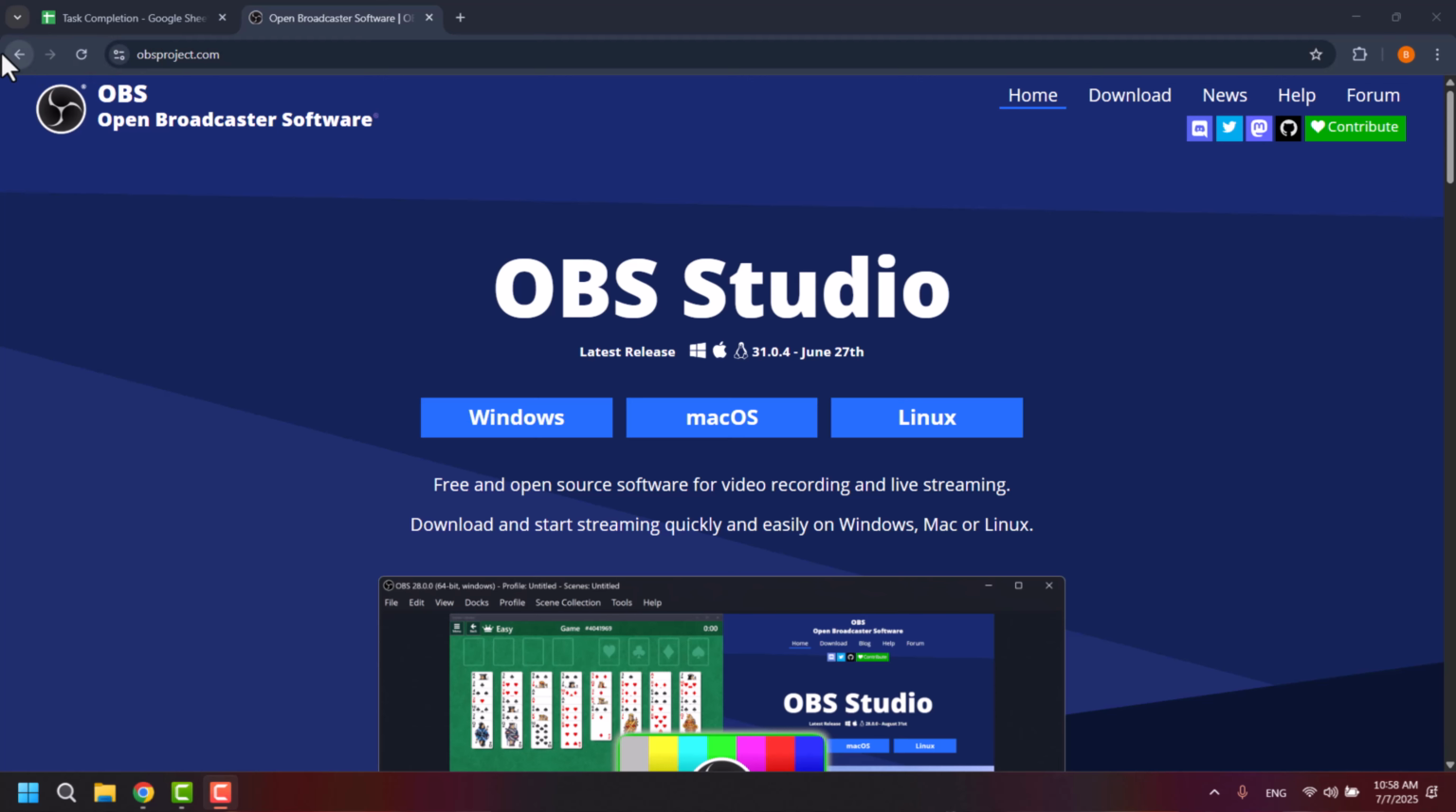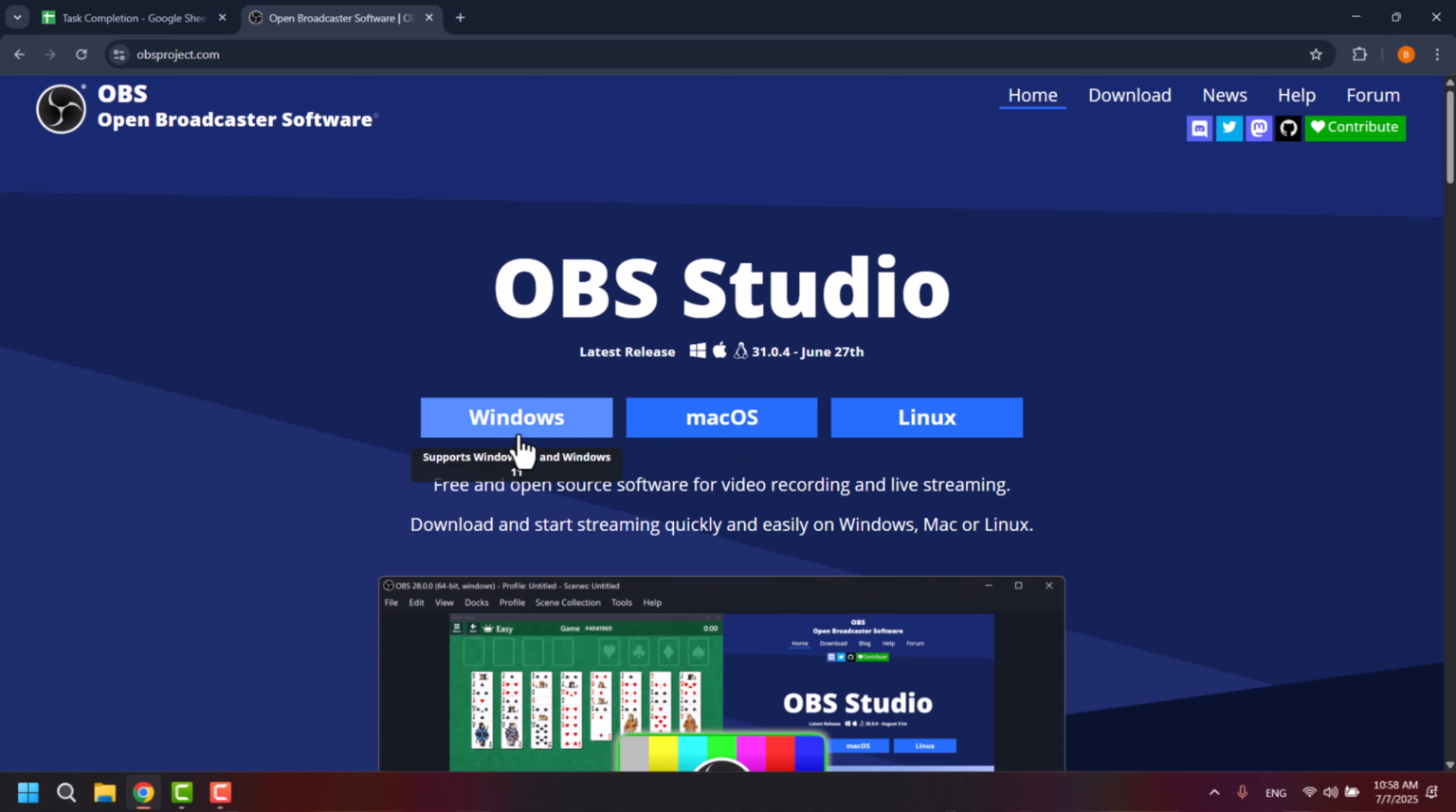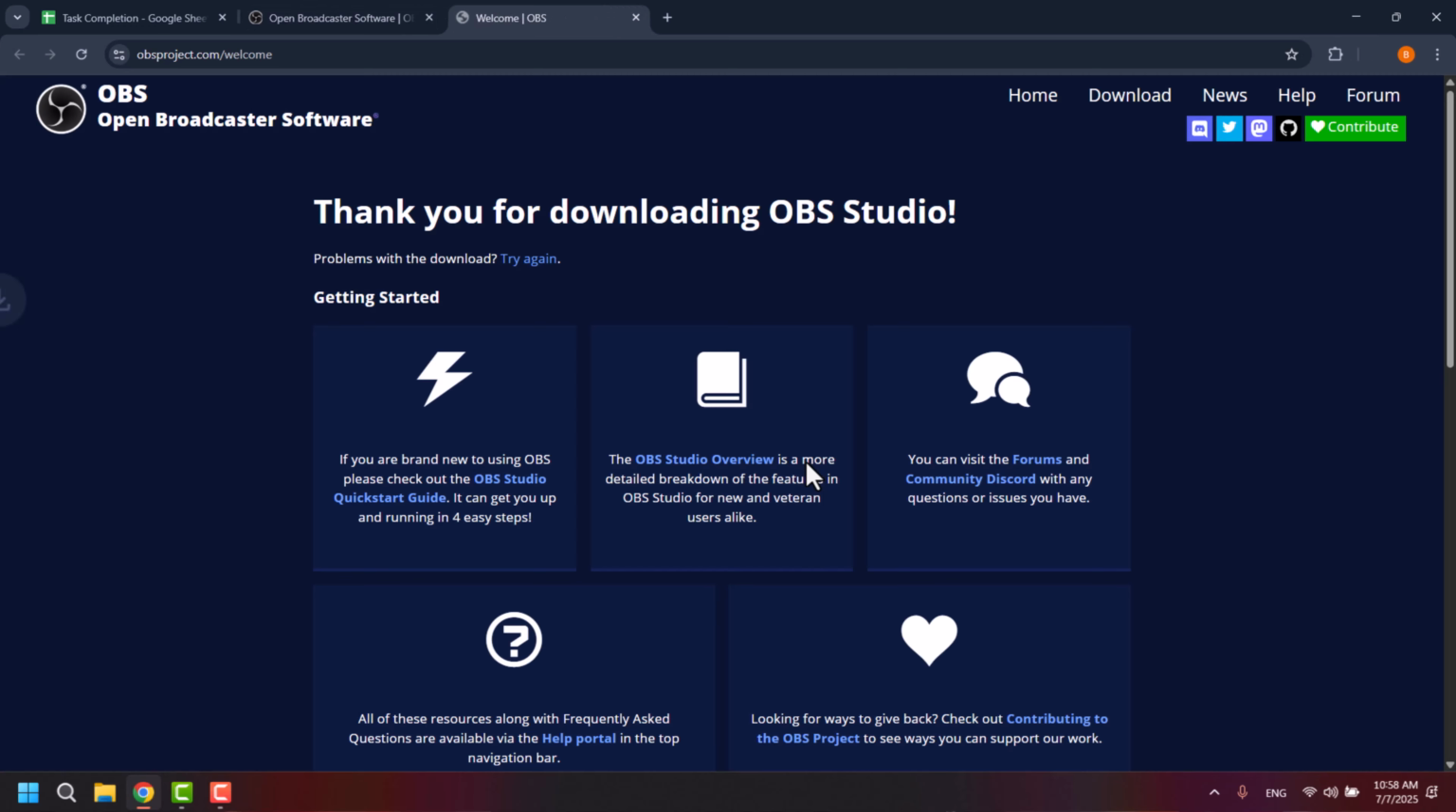www.obsproject.com. So here you can also search in for OBS Studio directly on the search bar and head into obsproject.com through the link. Once you're here, you'll get the option to download for Windows, Mac OS, and Linux as well, as you can see on screen. Simply click on Windows here, and now you can see the download has started right away.